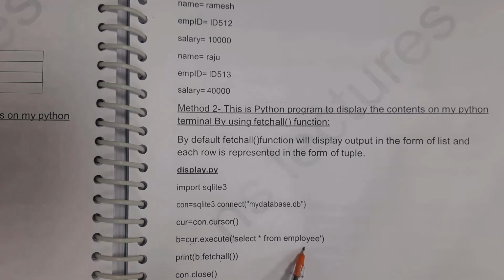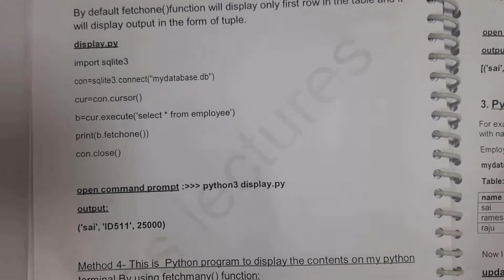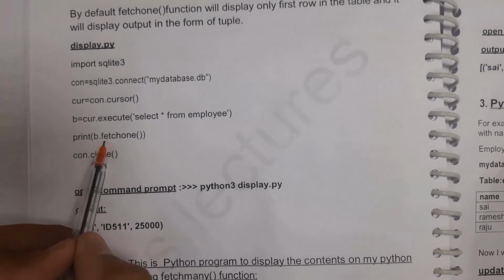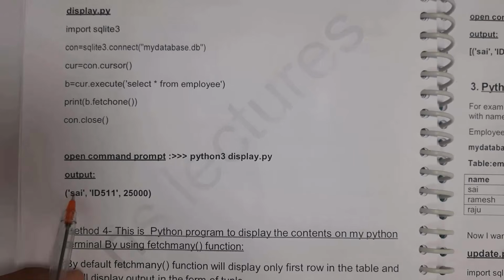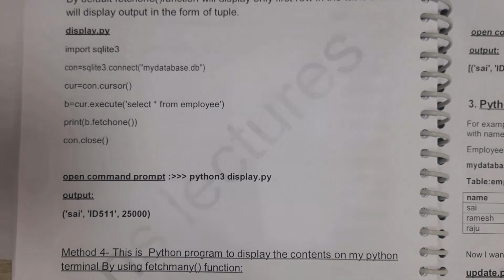But I want to print only the first row. In order to print the first row, just in place of writing fetchall, you need to write fetchone. This is the same example which I took before. Just in place of writing fetchall, I have written here fetchone. I will get output Sai, ID 511 and 25,000 in a tuple. For example, I don't want to print complete rows.